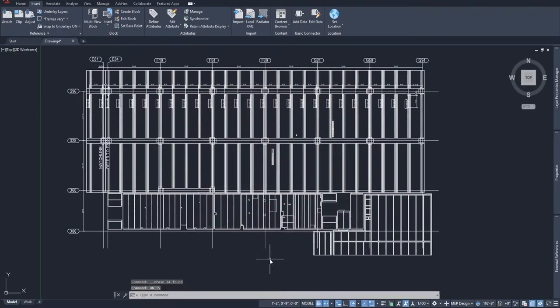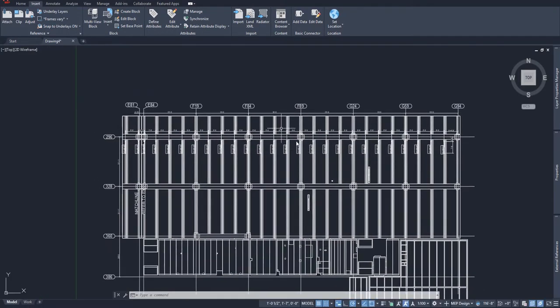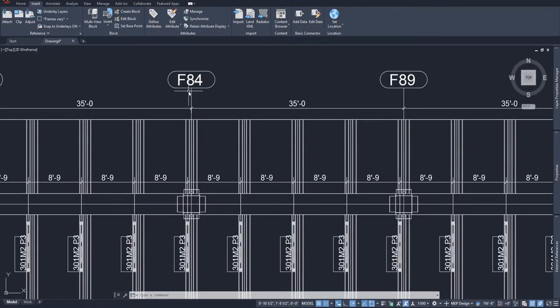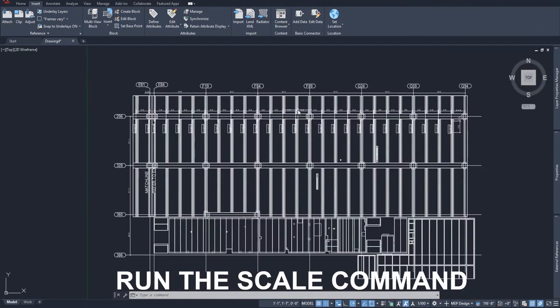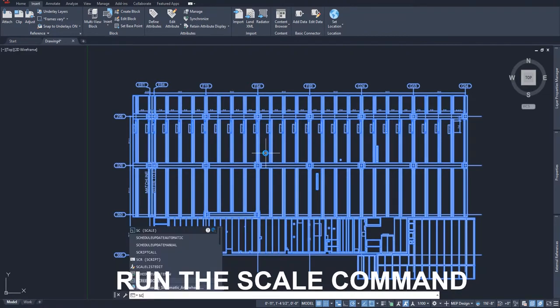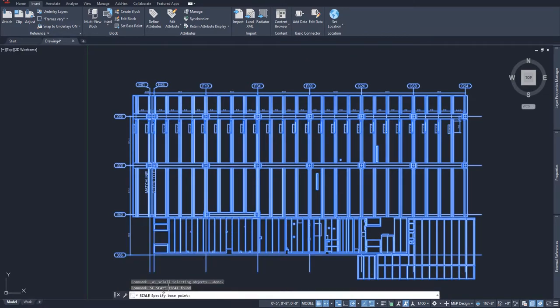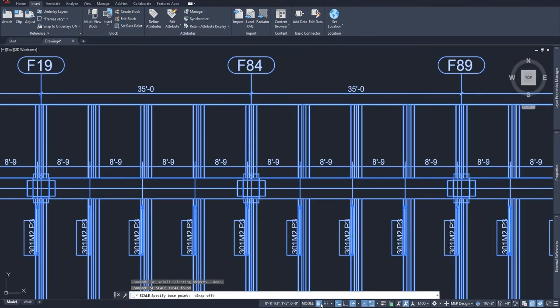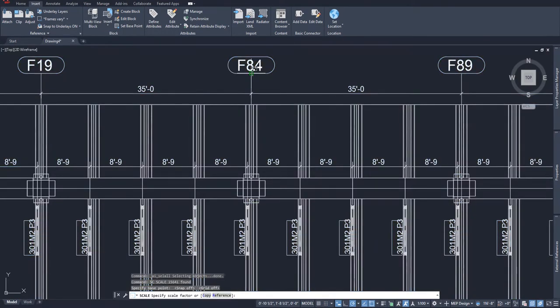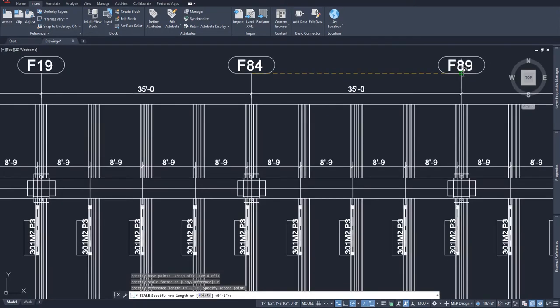Now I'm working with inches as my units, and I can now go to a dimension such as the grid line distance between F84 and F89. I recognize that as 35 feet, and now I'll just simply run the scale command. I'll press Ctrl A to select my whole drawing, type SC to begin the scale command and press spacebar or enter. And now my base point is going to be F84. I'm going to press R for reference to make it easier for myself and press enter. And now my reference line is just going to be from F84 to F89. And I'm now going to type in the numbers 35 feet at the bottom and press enter.